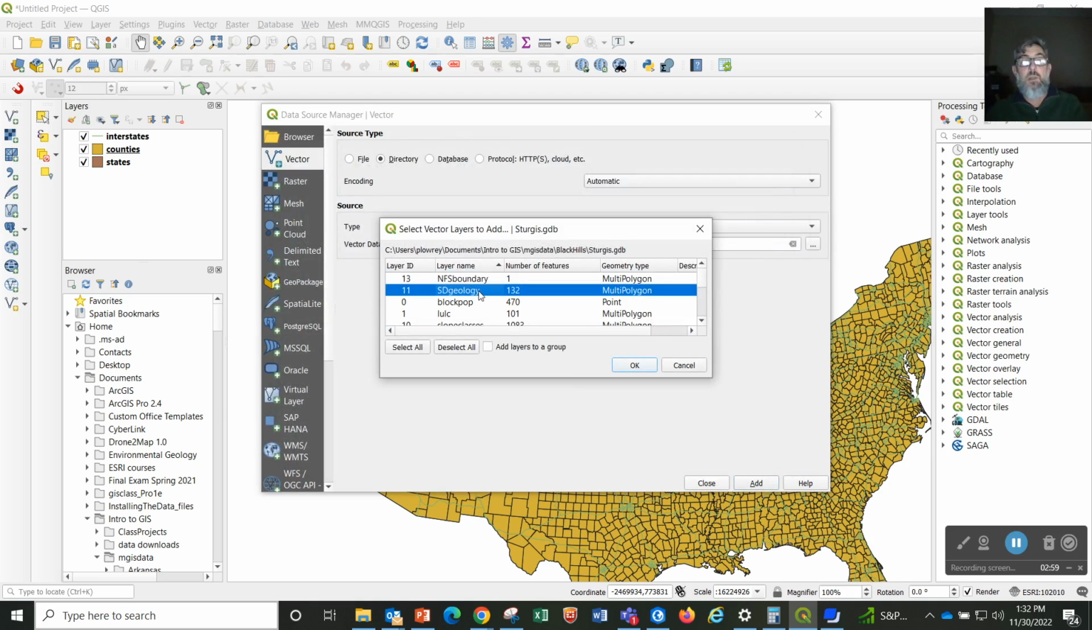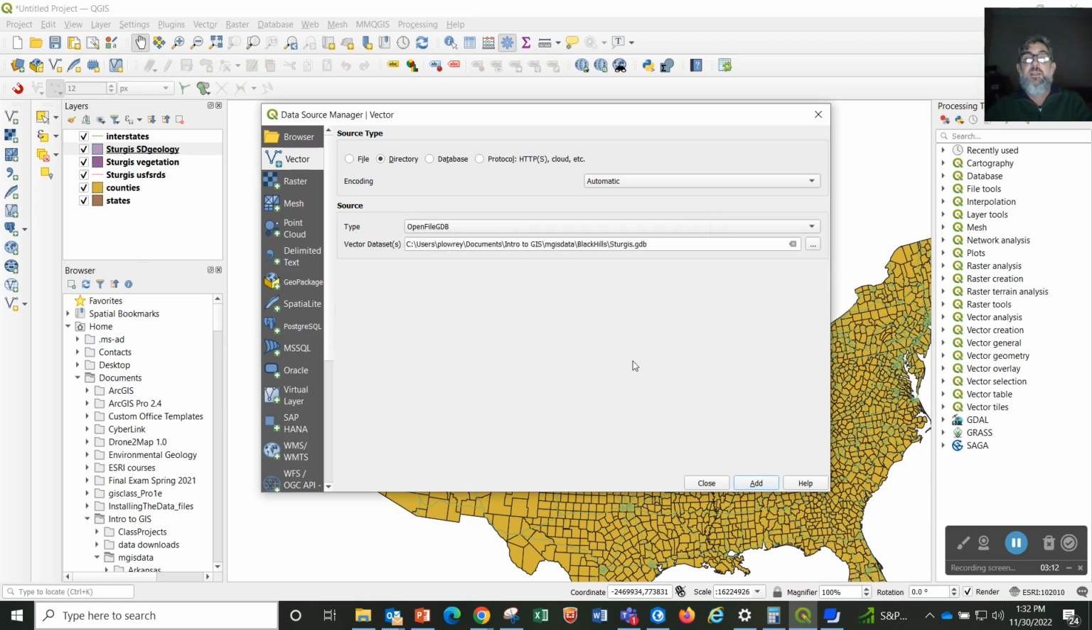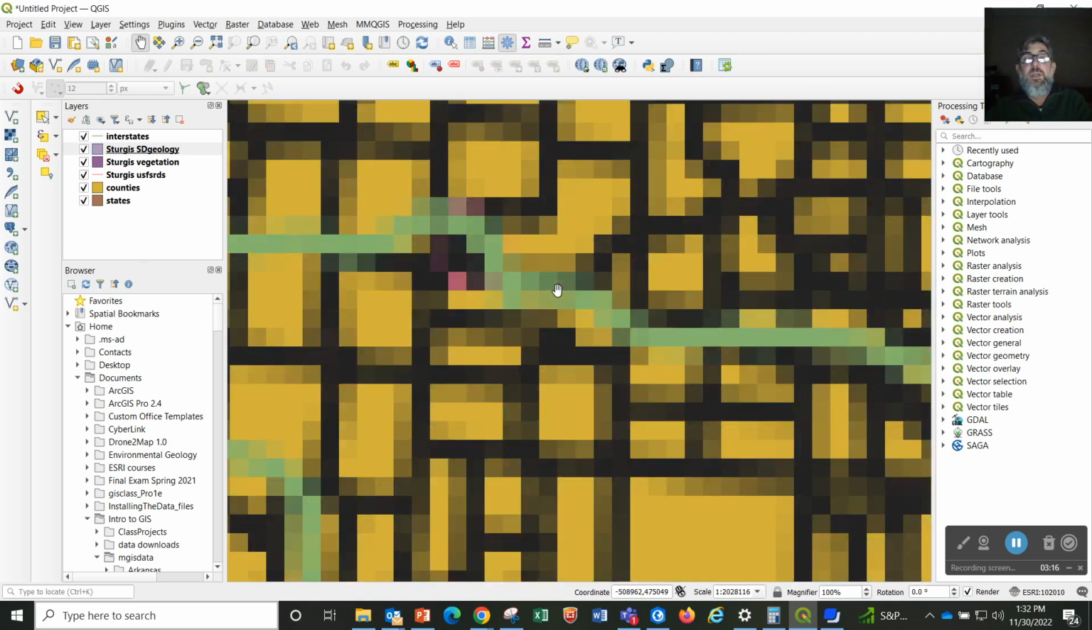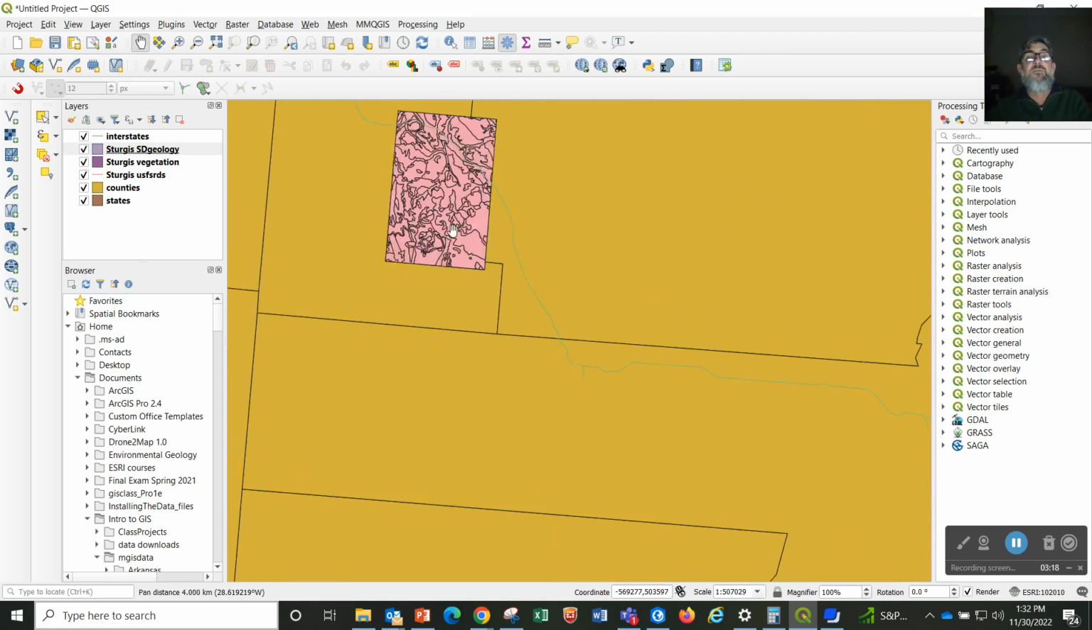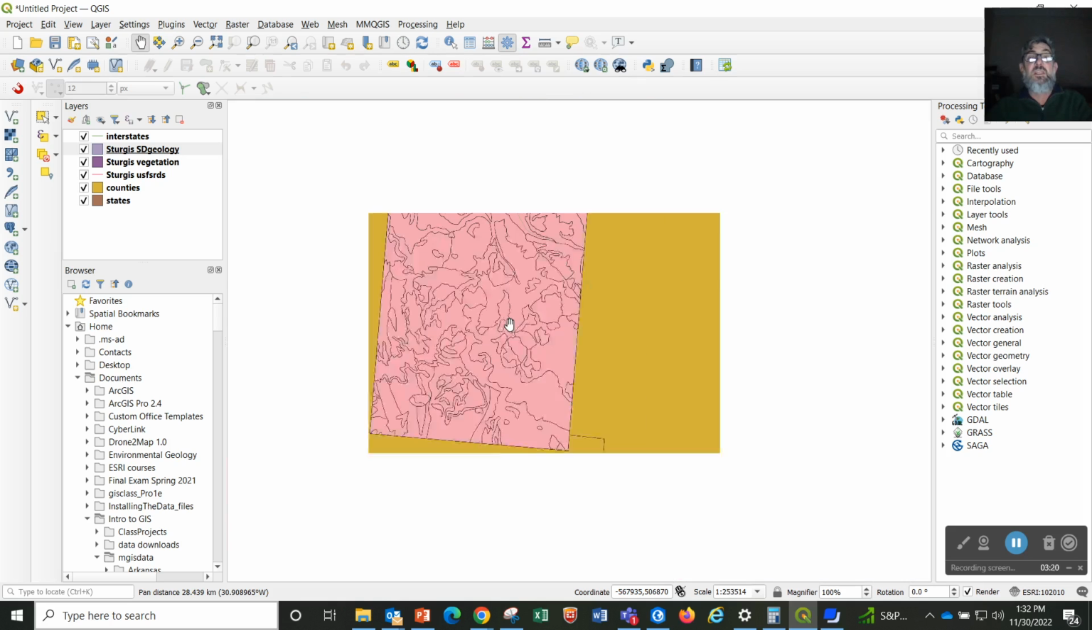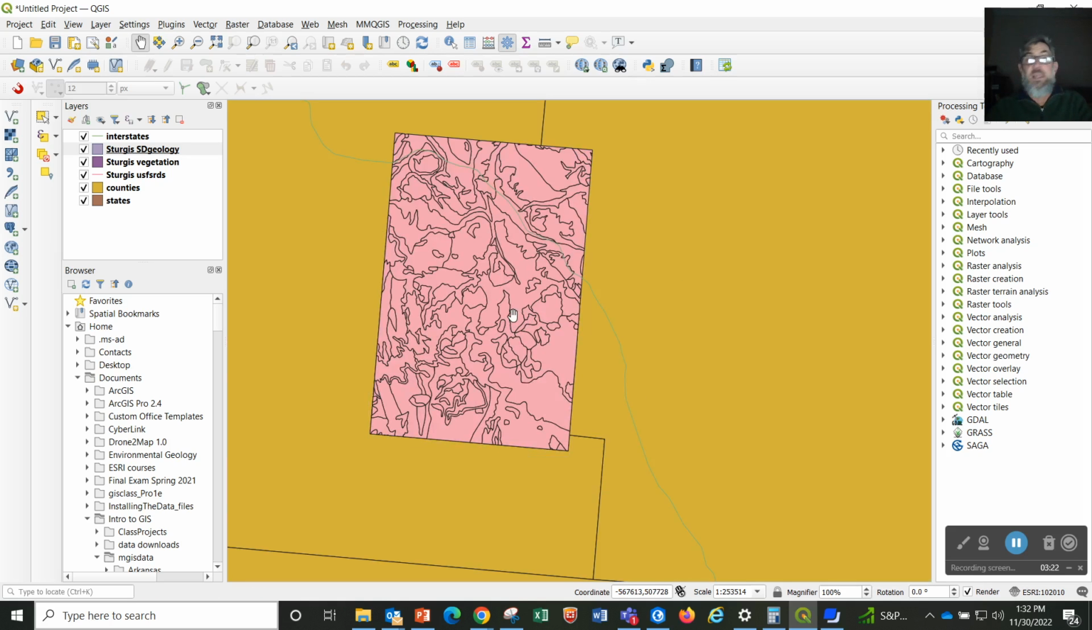So I'm going to choose the geology one, and I'm going to choose the vegetation one. I'm holding down Control, by the way, to choose multiple, and I'm going to choose the US Forest Service roads. So I've got 3 of those selected. I'm going to hit OK, and I can close that. And now up here in South Dakota, I have those layers. I'm going to use these in some of these other video demos.